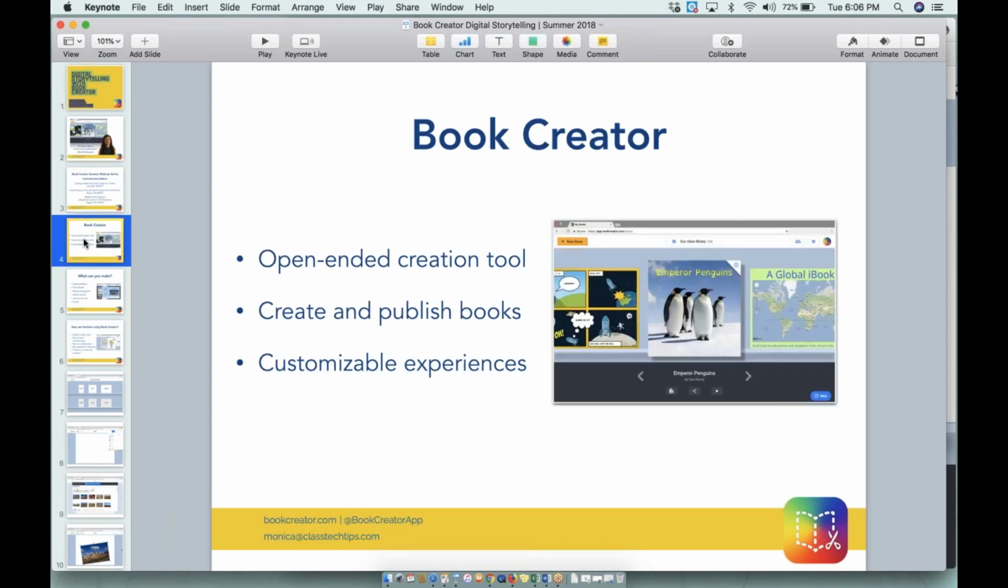So Book Creator is an open-ended creation tool. It can be used to create and publish books, and you can really customize the experience that your students have with Book Creator depending on the task that you've outlined for them and the type of activity you're looking for them to accomplish. Today, we're talking about digital storytelling, which of course could be cross-curricular as well. So it's really up to you. There's no levels, there's no right way or wrong way to use this tool. It is an open-ended creation tool your kids can use to capture the story of their learning and publish books to share with the world.